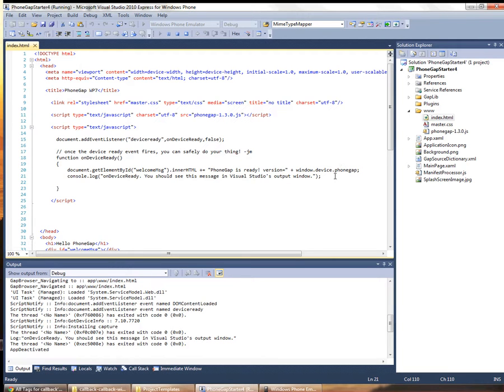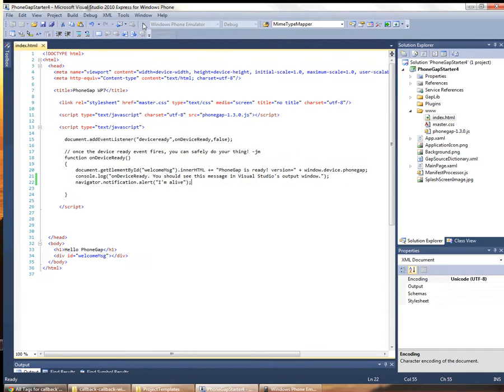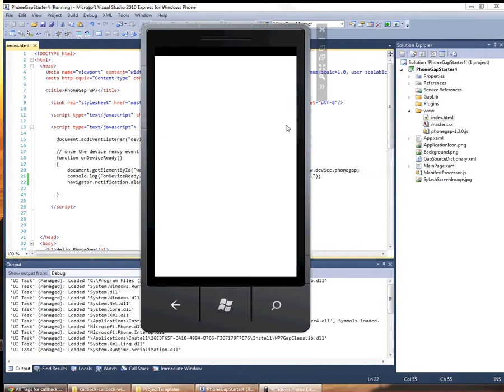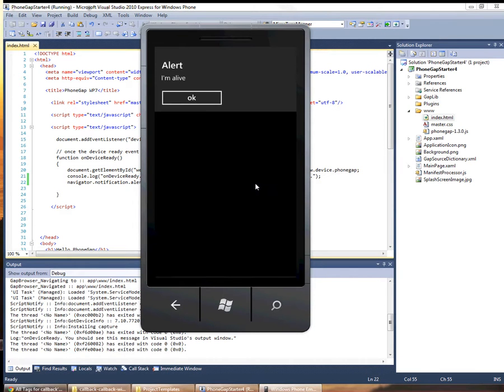If we want to do our typical phonegapping, we can just go navigator.notification. Give that a run. And we can see a Windows Phone styled alert box.